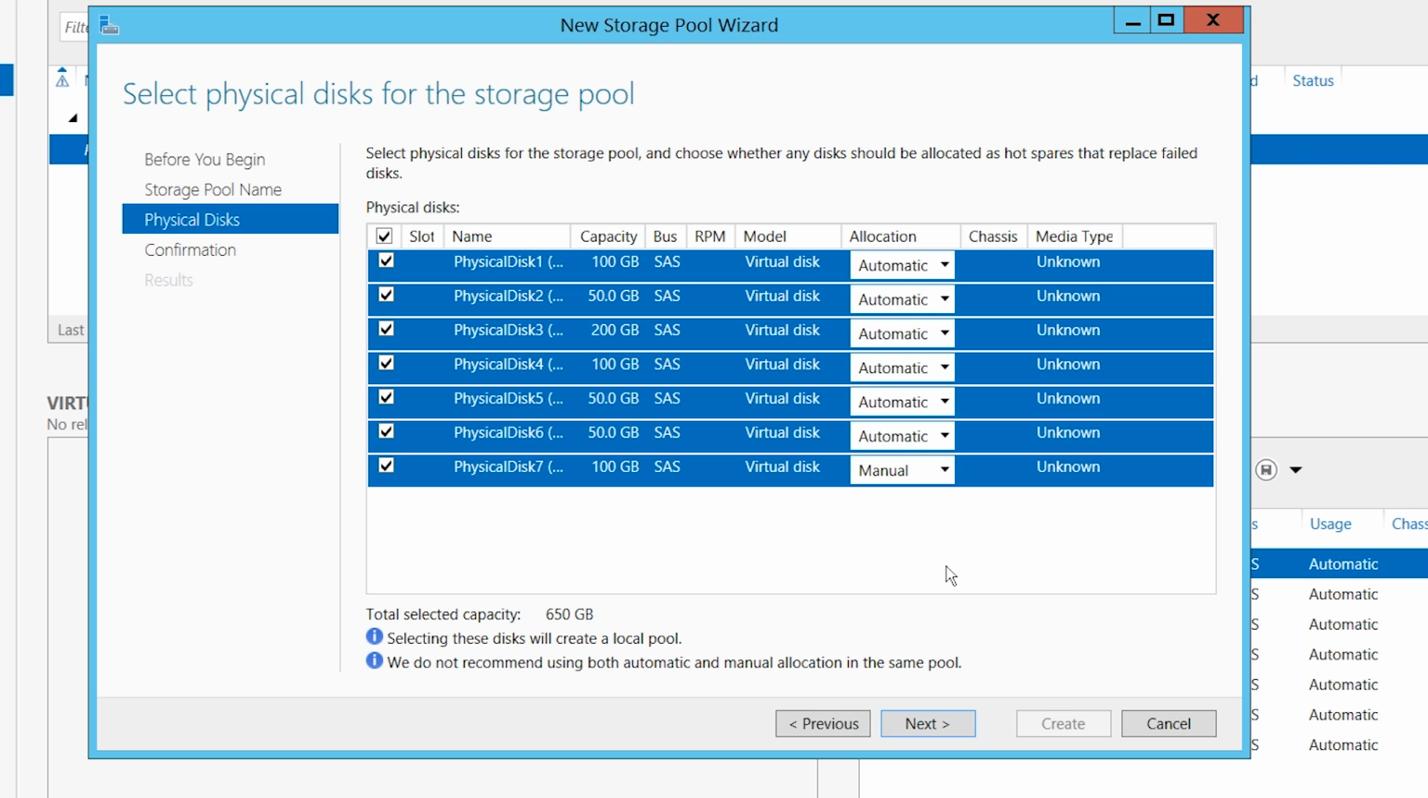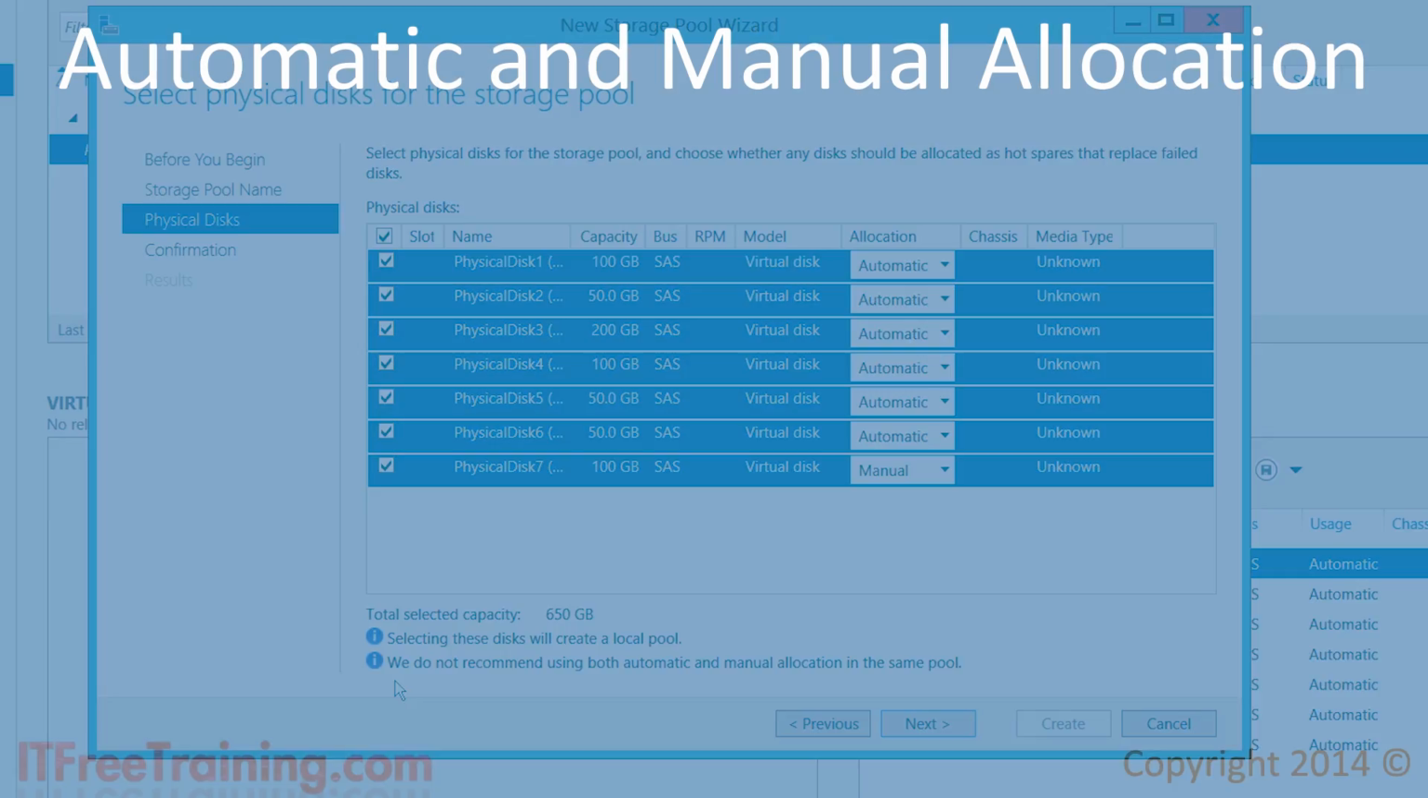Notice that when this option is selected, an informational message is displayed at the bottom of the screen. This message indicates that it is not recommended to use automatic and manual allocation in the same storage pool. To understand why, consider this.